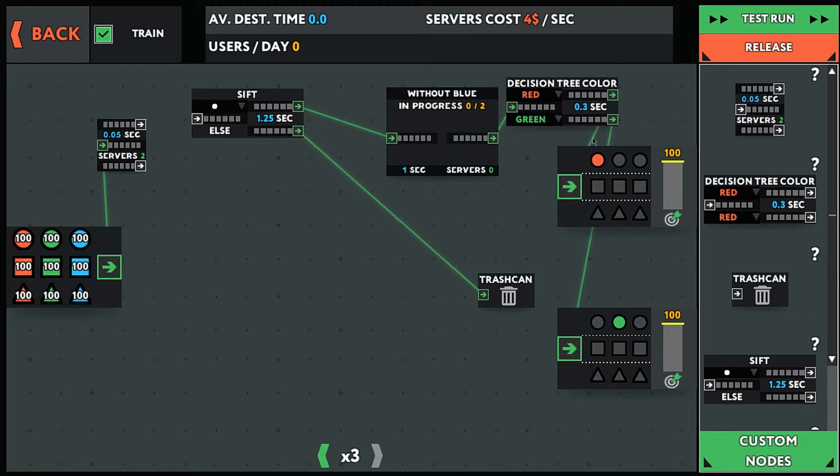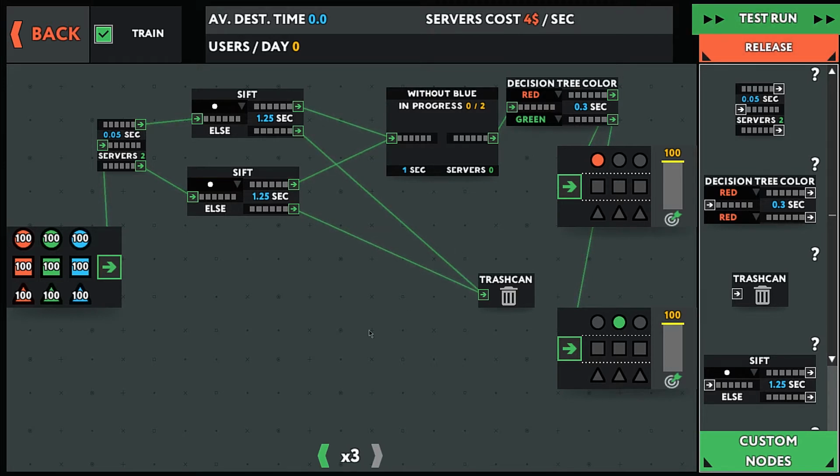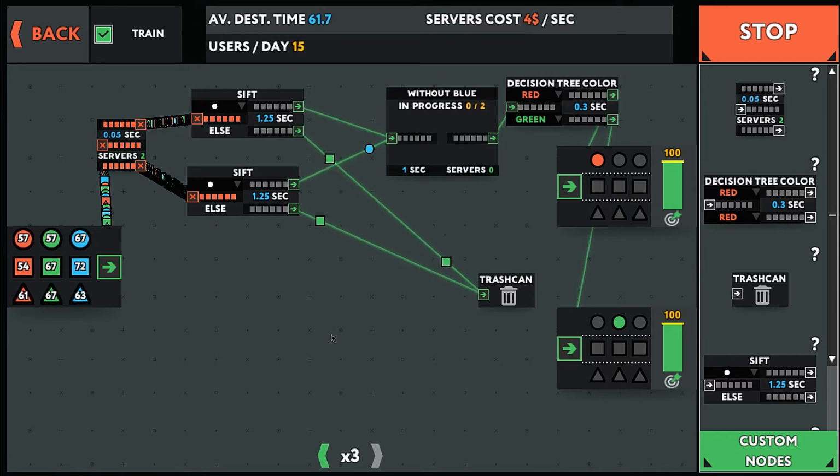But if I can use 2 sifters, and I just join this right back to the other place. Let's try that. So we can handle 20 users per day. Okay, so that's showing us how many users we can handle per day. We still don't know how many users we're going to have. So that's 35, 36, 38, 40, 41. Oh, maybe about 40 users per day.